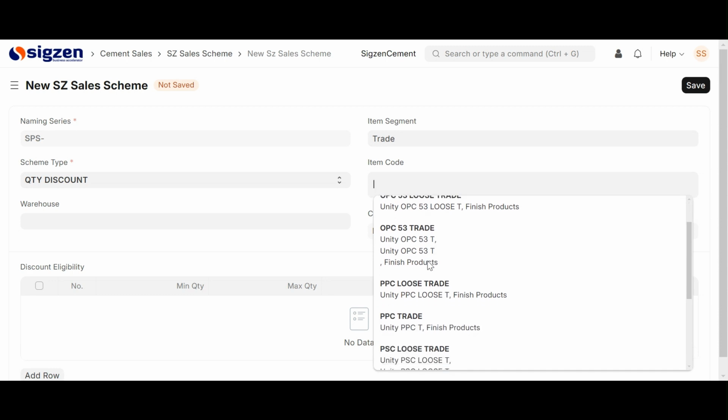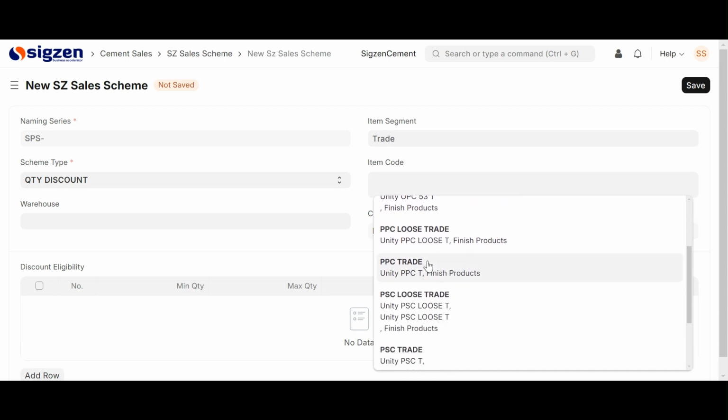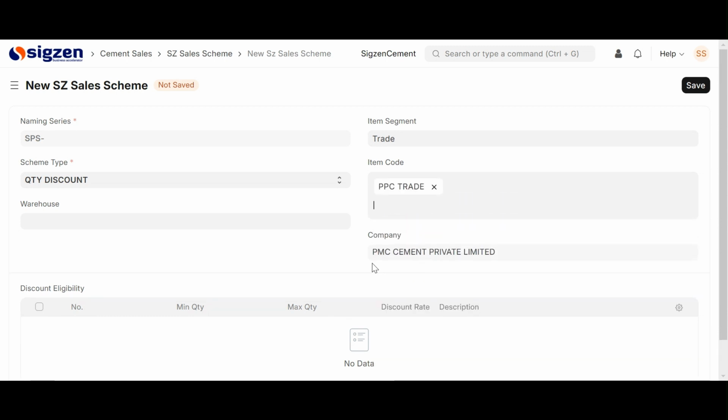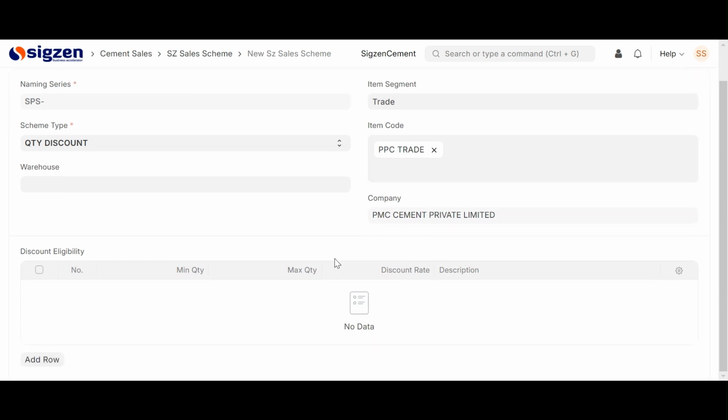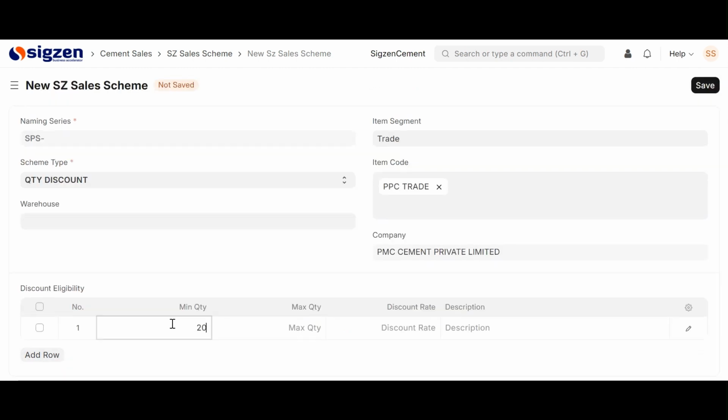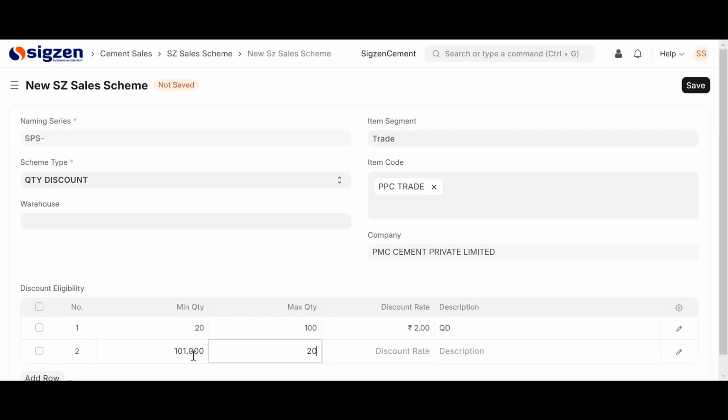If you do not select an item in item code, then the scheme will be applied for the item segment. For instance, if you've selected the trade segment, only trade items will be available for selection. Next, enter the details in the discount eligibility table, including the minimum and maximum quantity, discount rate, and description.